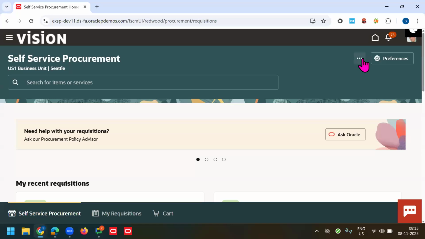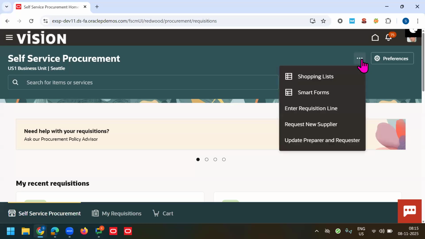And from this Actions menu, you are able to create inventory requisitions from here. And you can request a new supplier creation from here, if you want to onboard a new supplier. And there is updating the preparer and requester.